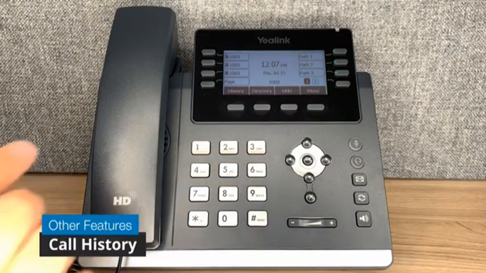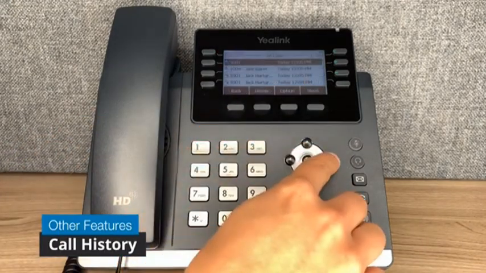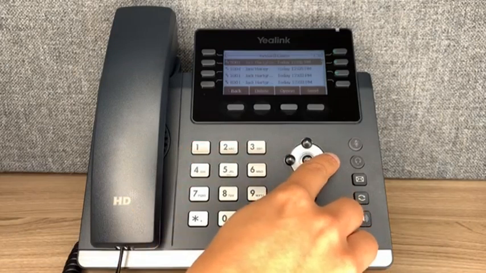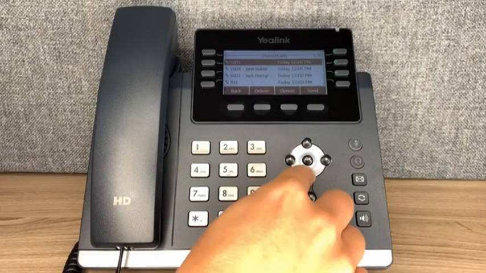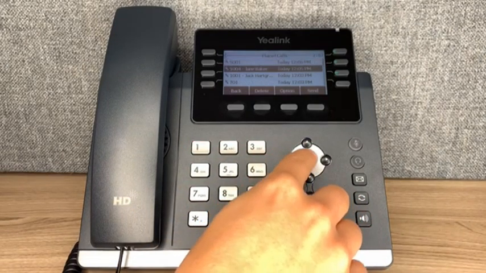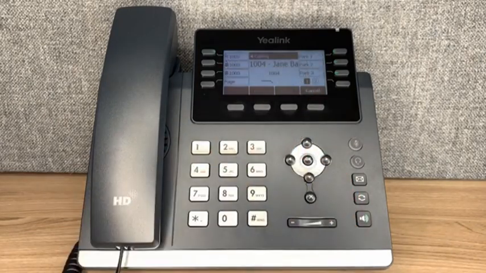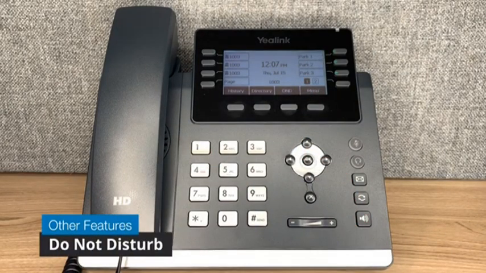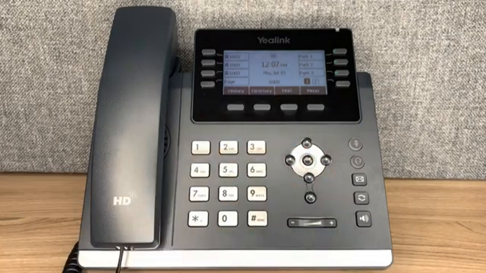To access your personal call history, press the history button on your phone. You can use the arrow keys to navigate through the categories. If you want to call someone back from your call history, use the arrow buttons to select the name and press send. And to place your phone in Do Not Disturb, press the D&D button.